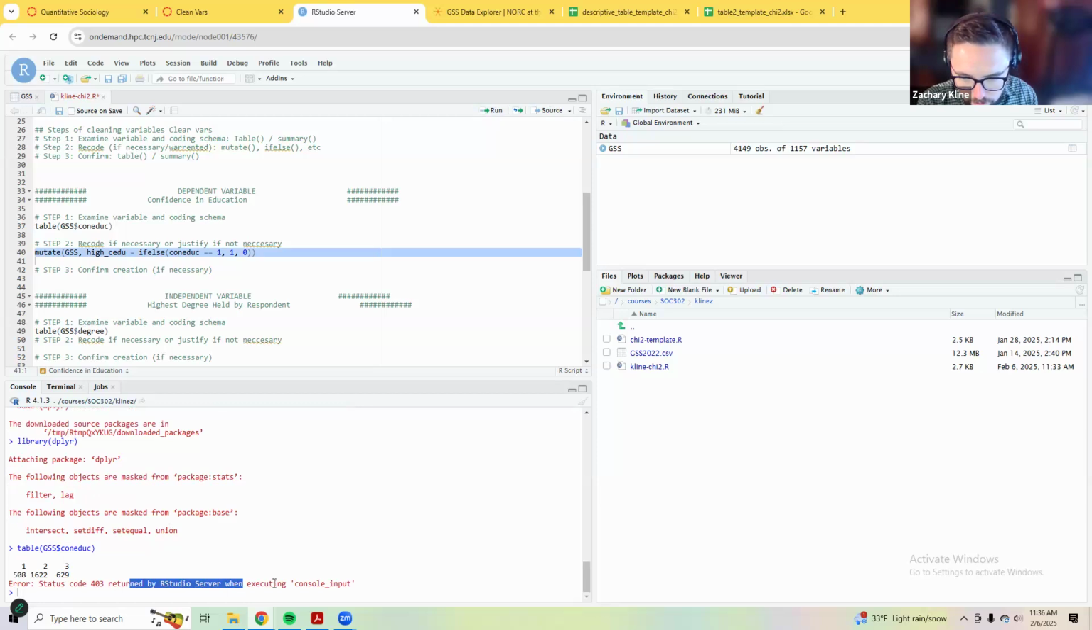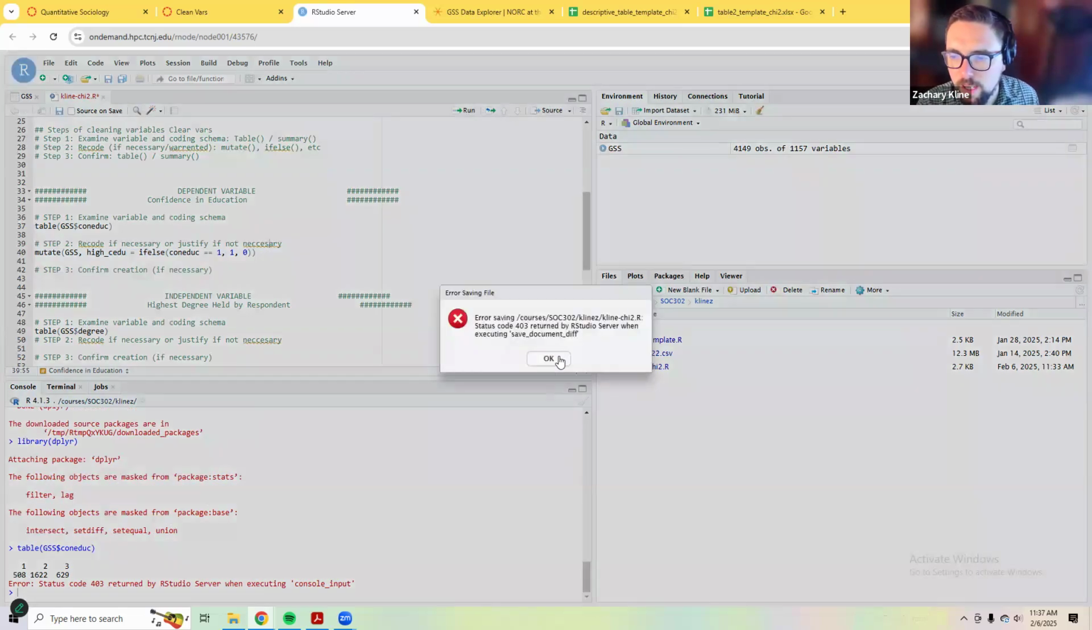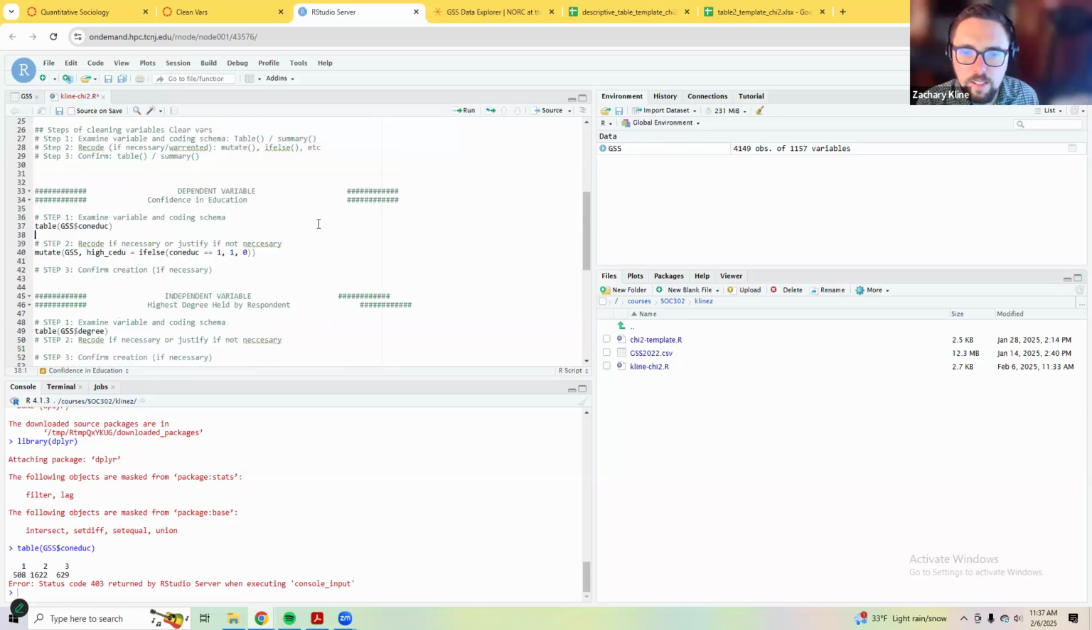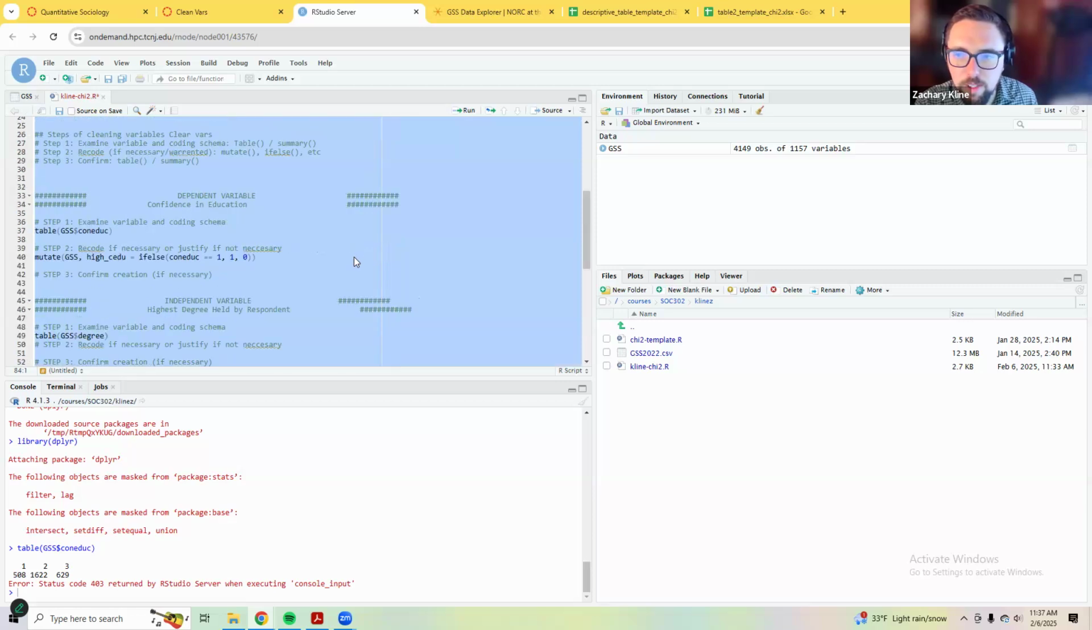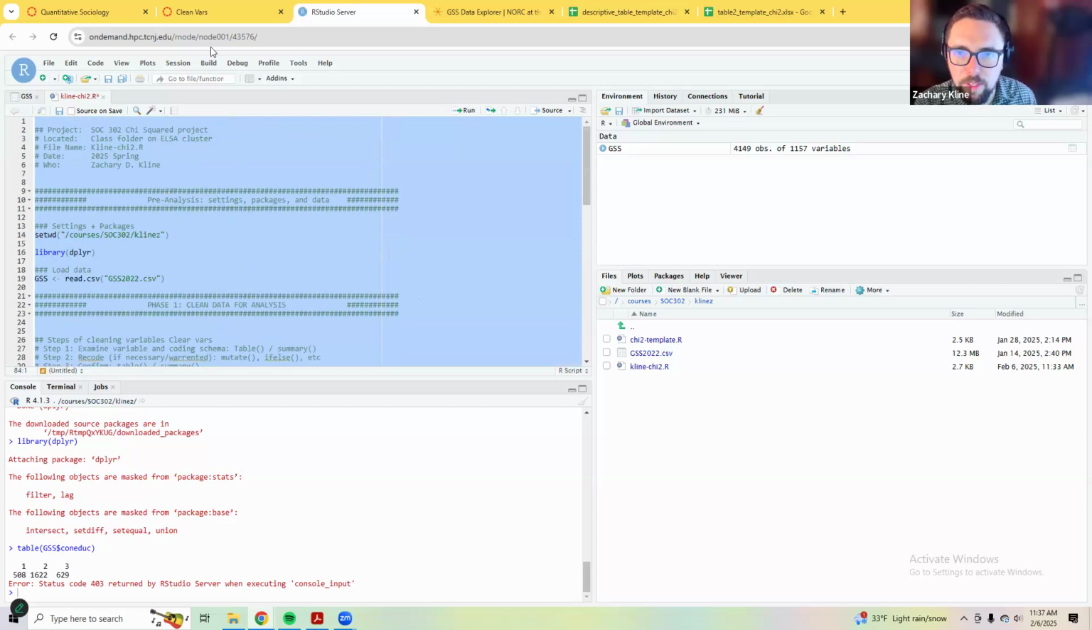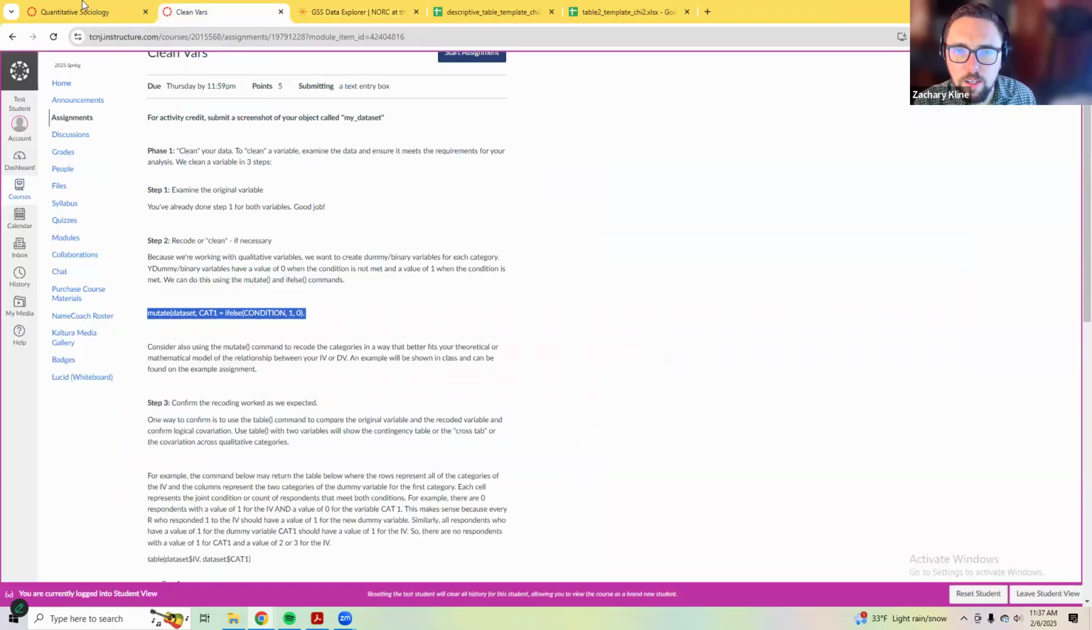Error code 403. Fun. Oh, this is good troubleshooting. I've seen this error happen before on some folks' RStudio when they're running from the computing cluster. So it seems like the computing cluster ran into an error. What I'm going to do here is make sure I copy all of this script here. I'm just going to close that.